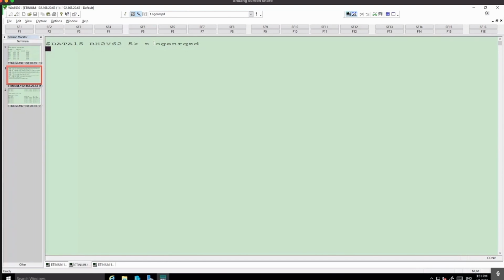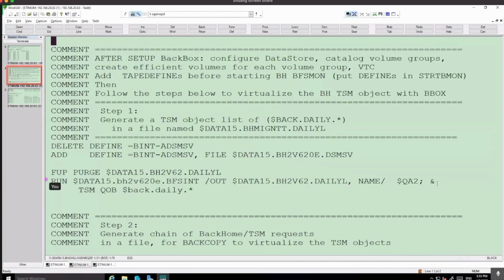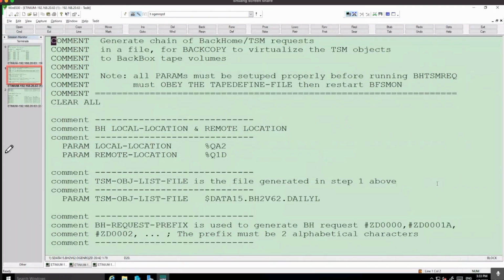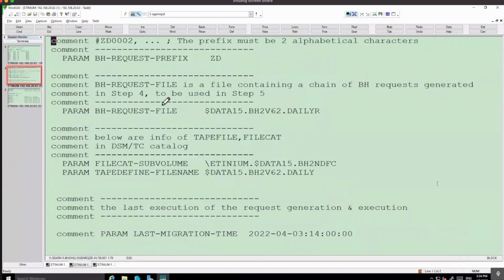This is the program used for the migration. We will do a TSM query to find every generation of a given tape file backup, and with the parameters specified in this program, it will do most of the job. We specify the environment for BackHome, the TSM server, where is the list of objects to migrate, and we will also give a prefix for the request. We will have 2 requests for each execution of backup.